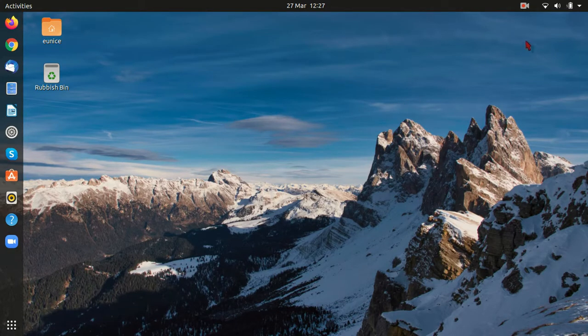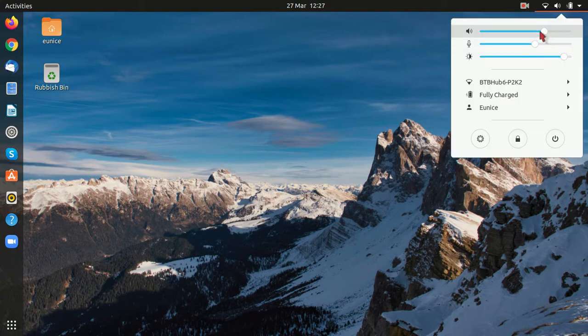Okay, last thing we're going to do on this session is just to look at logout. So you can click anywhere here, it doesn't matter where you click, they're all the same. You can see the orange bar covers the whole lot there. Sound output from the speakers, input from the microphone, brightness of the screen, the Wi-Fi hub that we're connected to. We're fully charged because I've got it installed, and who the user that is actually logged in as. We can do the settings, which is exactly the same as clicking on that button there.